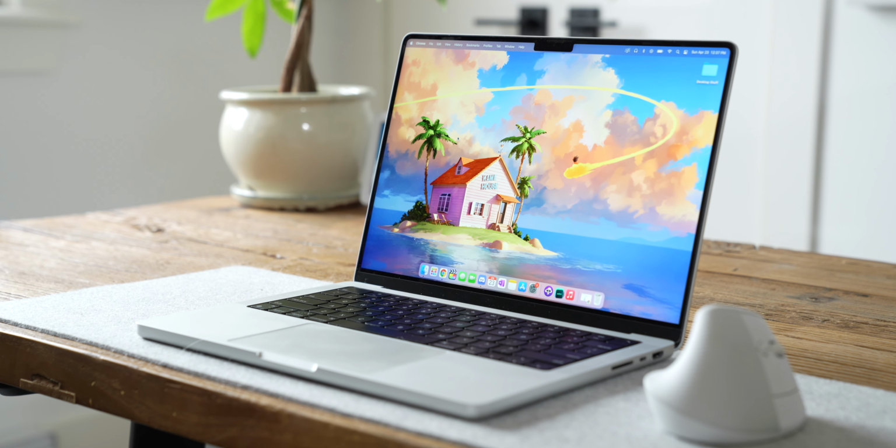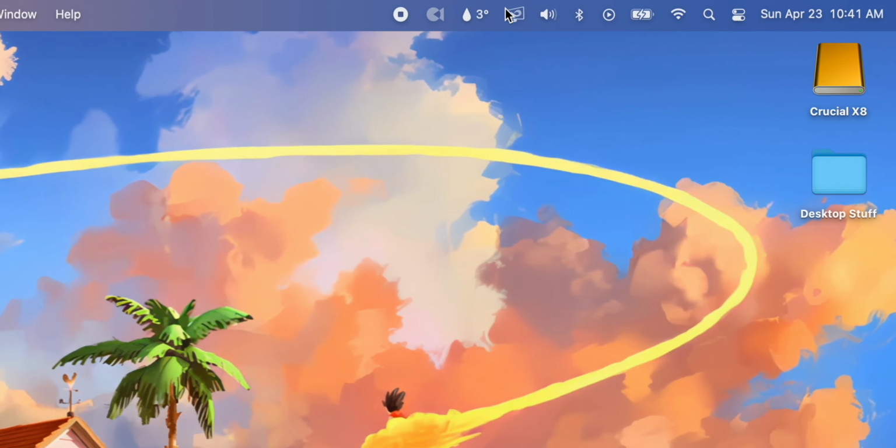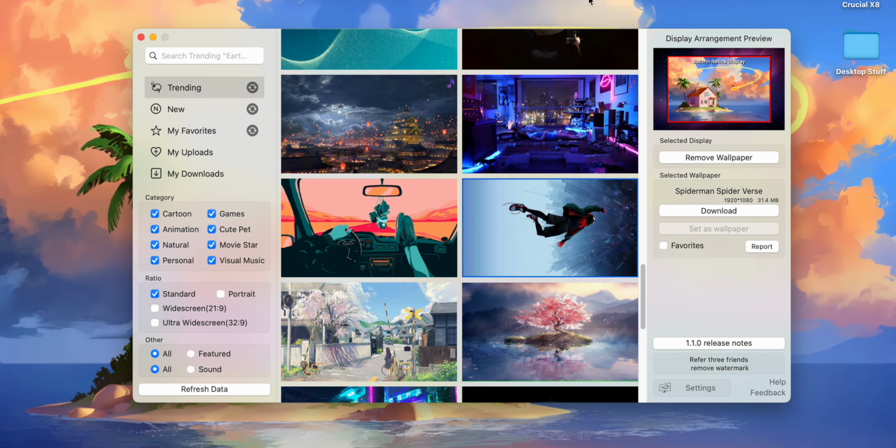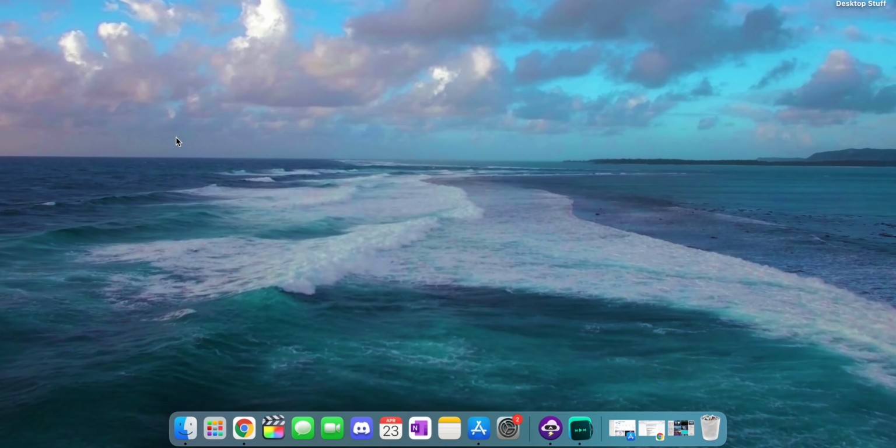I think I'm gonna stick with the Kame House from Dragon Ball Z for now, but if I wanted to change my wallpaper, I'd open the app from the menu bar, pick a new one, download it, and then just click set as wallpaper. It's super easy.